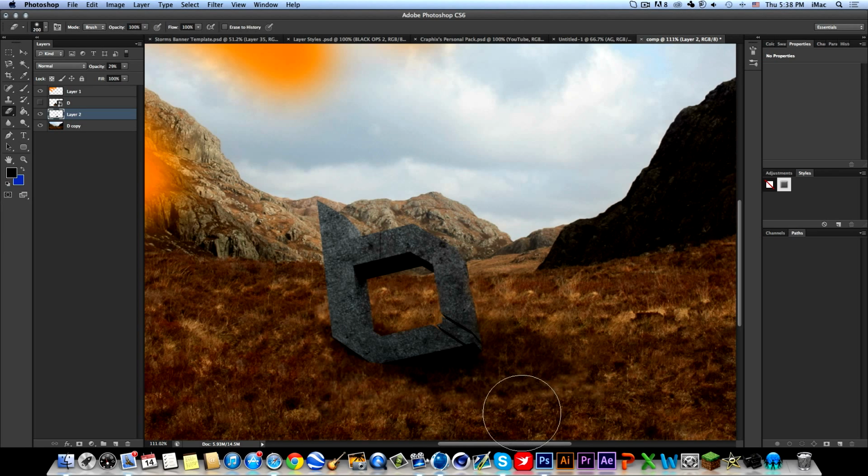Okay, so now that our main shadows are done, another thing we can do is just kind of roughly pen tool around the logo. It doesn't have to be perfect at all.